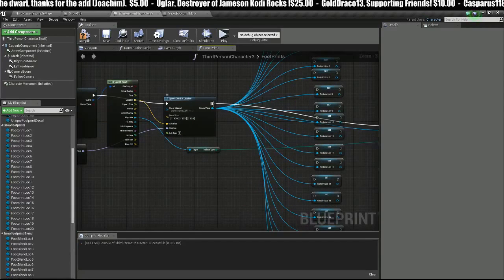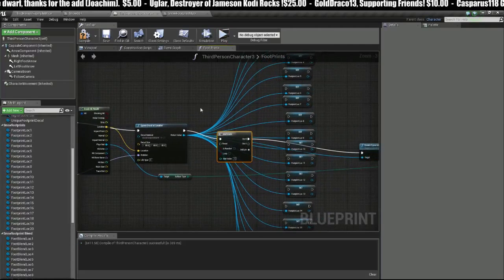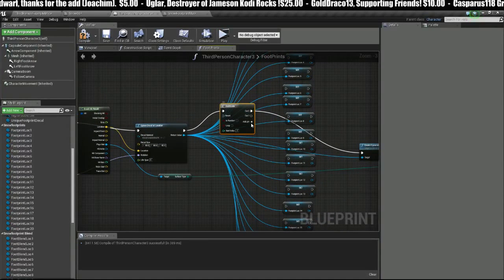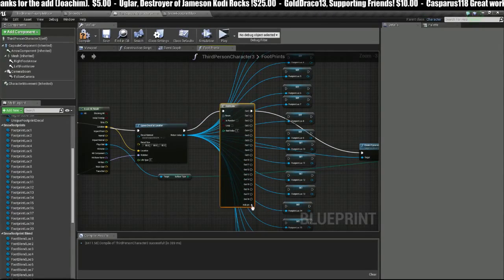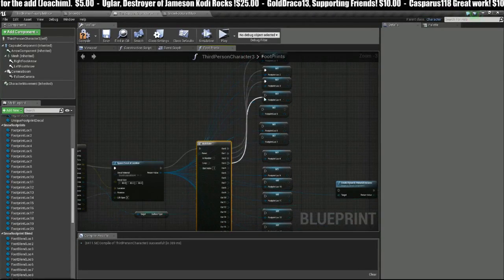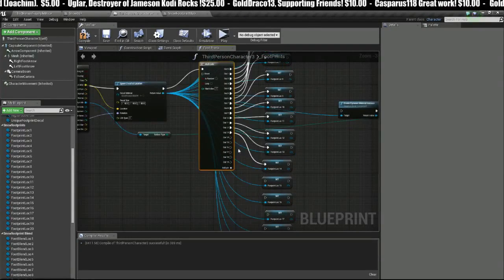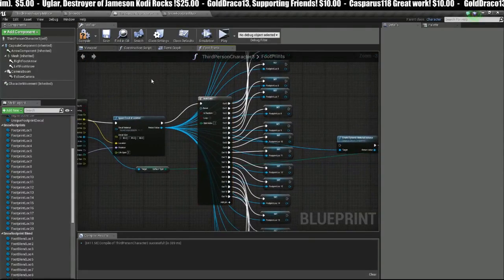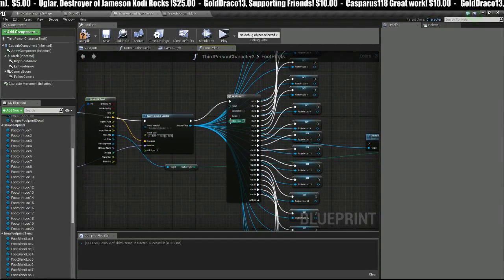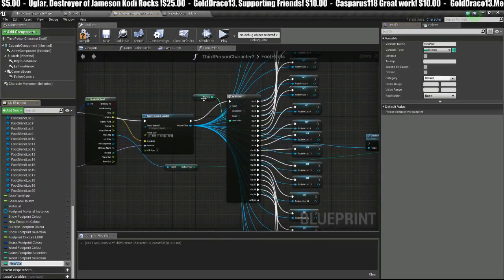And I'm going to pull off of here and create a multi-gate. Okay. And this will have 20 pins. Okay, now next I need to power this multi-gate by an integer. So I'm going to pull off of here and promote this.